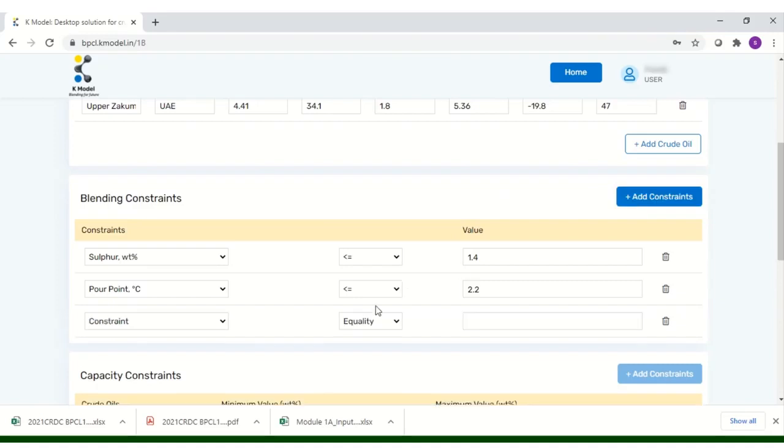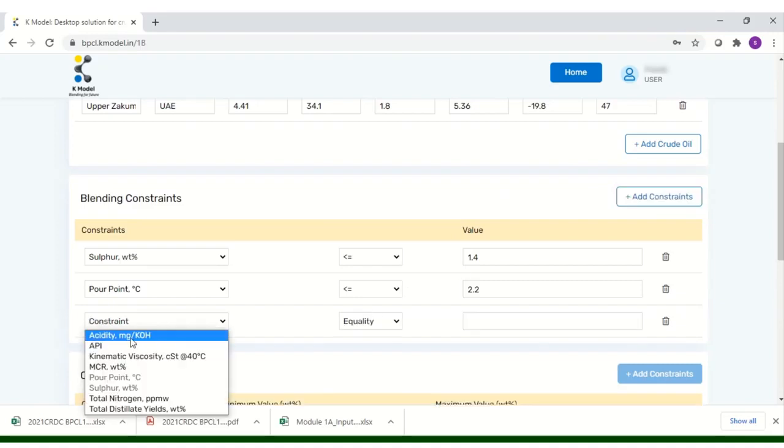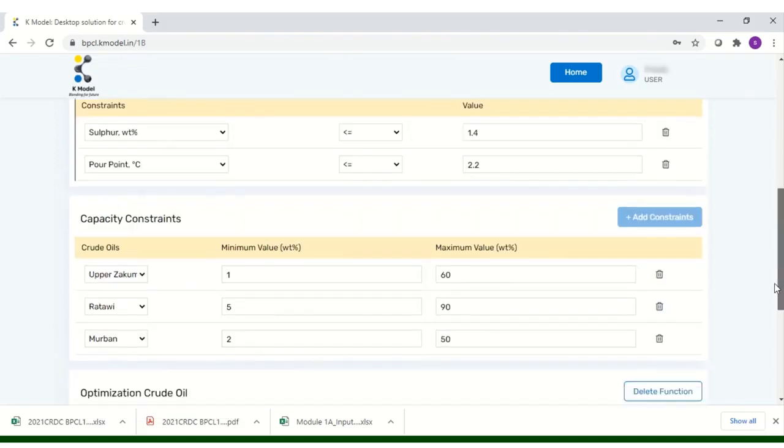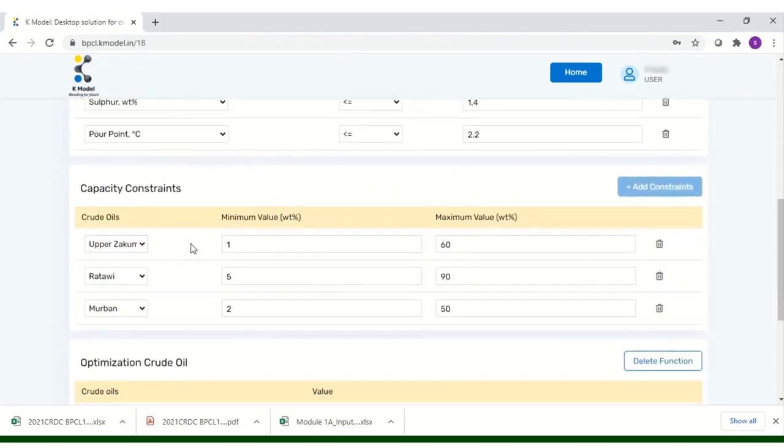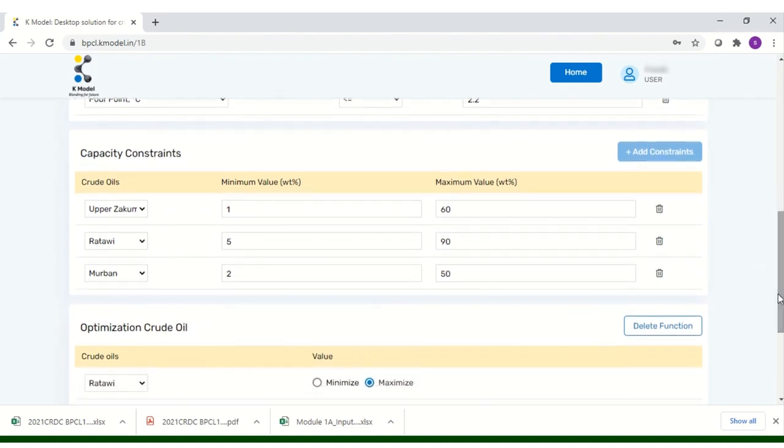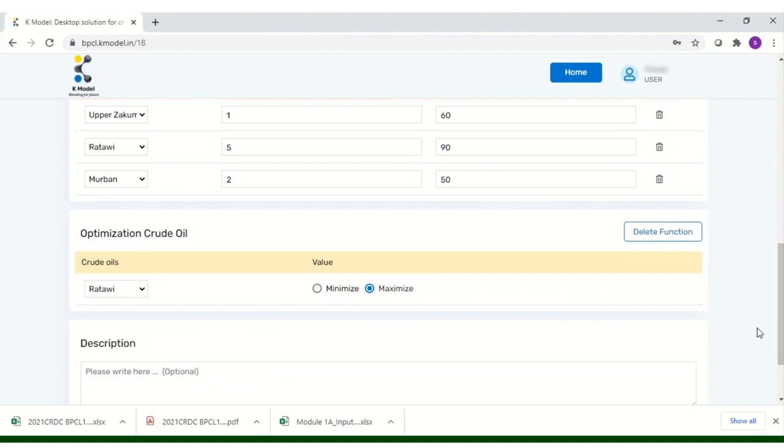So, these are the blending constraints: acidity, the API, the kinematic viscosity, MCR, pour point, sulfur, total nitrogen, total distillate yields. Along with the blending constraints, you have the option to add capacity constraints. Here in this case, 3 capacity constraints are defined. Next, you can maximize or minimize a particular crude oil. This is the objective function basically for the optimization program to run. In this case, Ratawi being the cheapest, it was chosen for maximization.